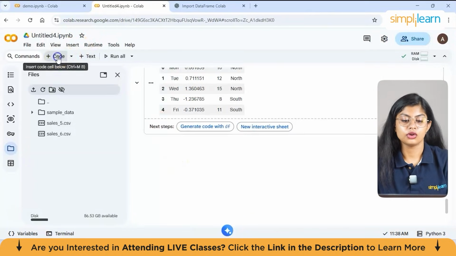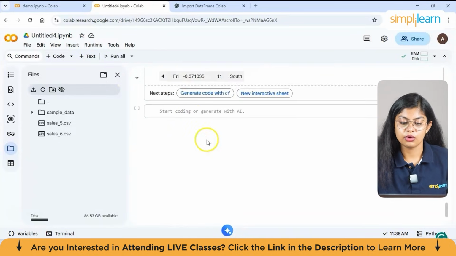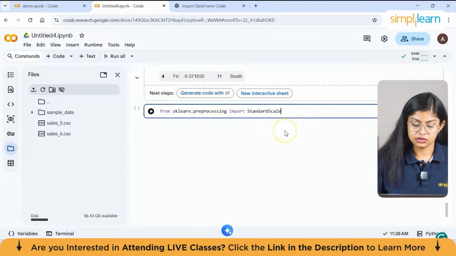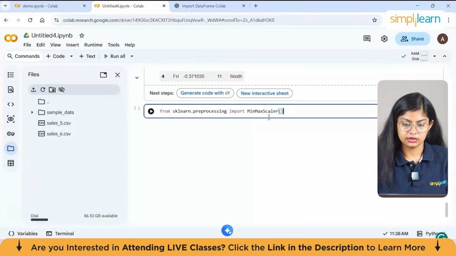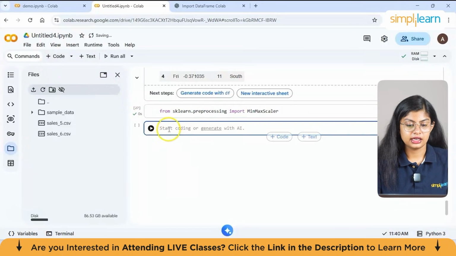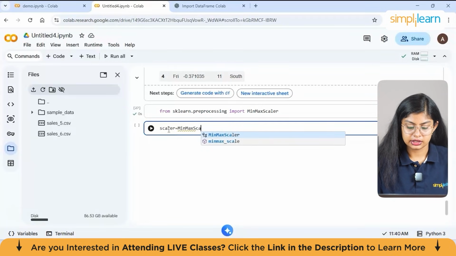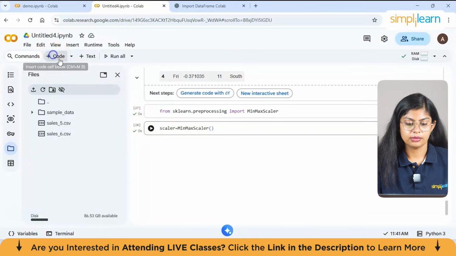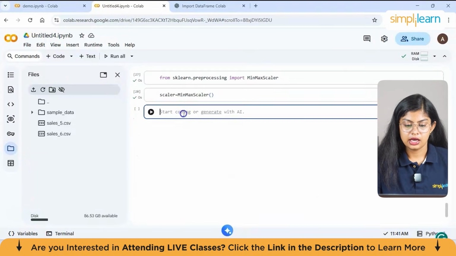Next, let's talk about normalization. For that, we need MinMaxScaler, which is another function of scikit-learn. So we import MinMaxScaler. Just run it, and in the next cell, let's initialize it. So let's say scaler is equal to the MinMaxScaler function, and let's normalize the sales itself. So here just copy and paste and change the scaler here.